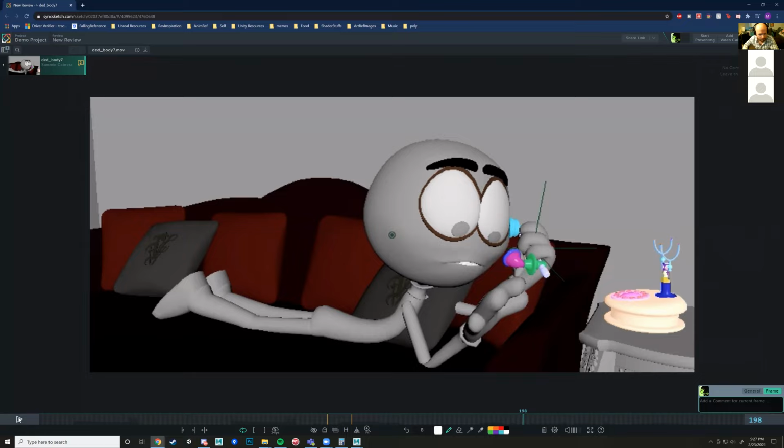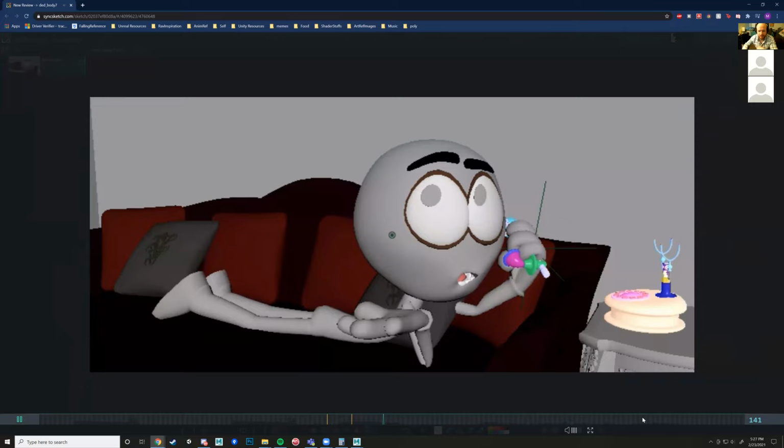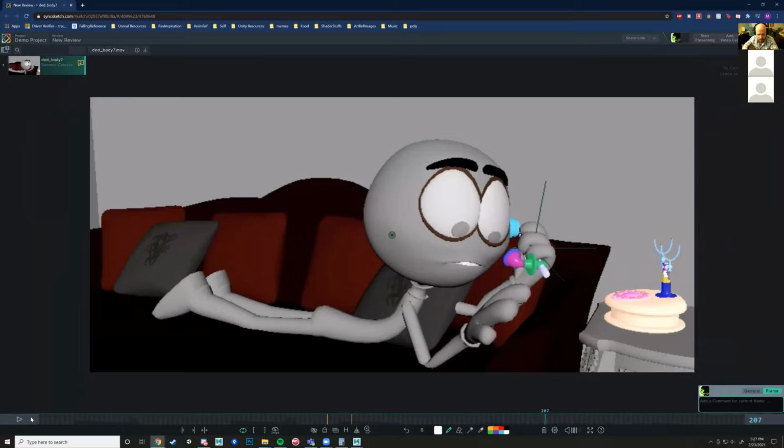I like that it looks at the camera at the end. He really just stares into our soul. Make sure you don't clip the couch with this hand. Right there, we are the dead body.